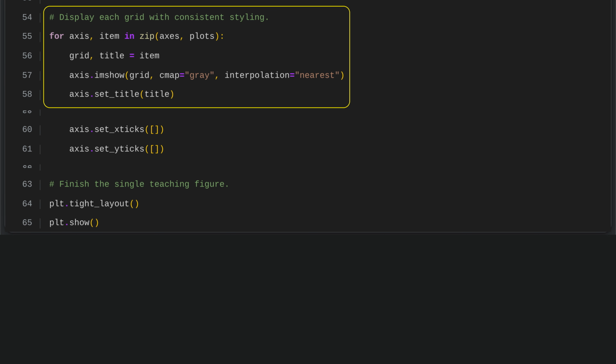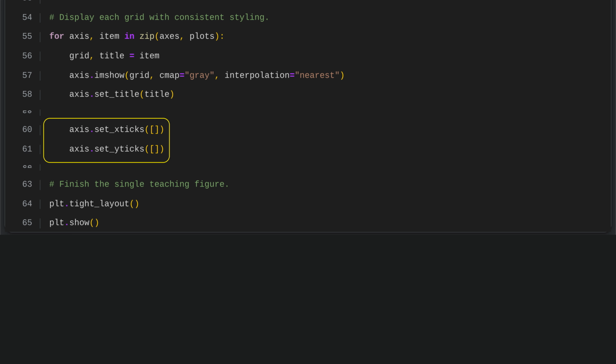For each axis and plot item, the grid is displayed as a grayscale image using the image display function, with pixel interpolation turned off. The axis title is then set from the provided title, so each grid is clearly labeled with its context. The code removes the tick marks and labels from both axes. This makes the image display cleaner by eliminating distracting numbers and grid markings.